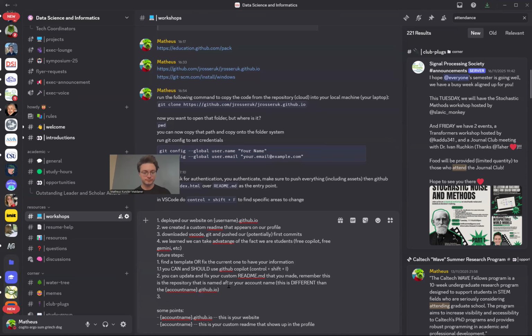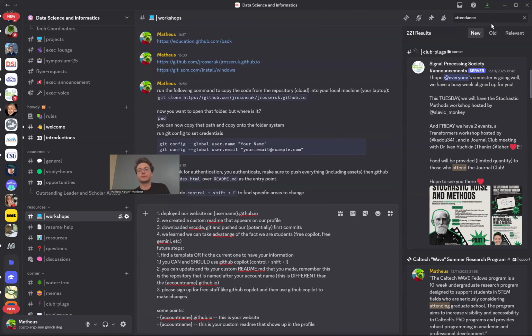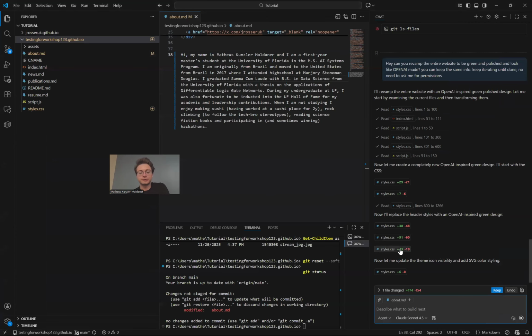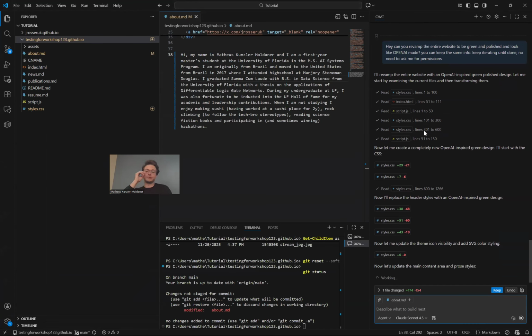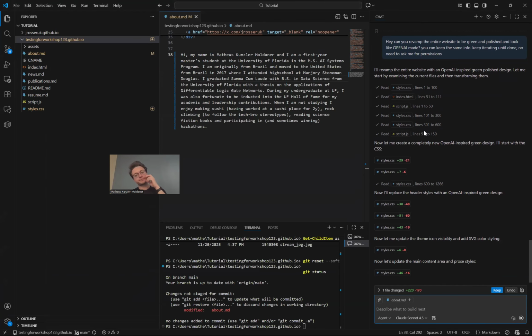Third key point, please sign up for free stuff like GitHub Copilot, and then use GitHub Copilot to make changes. So again, the point of the workshop is not to teach you guys HTML, CSS, JavaScript. It's to show you how to deploy this, which ideally everyone has working. Not everyone has their picture and their names reflected yet, but that's the easy part.